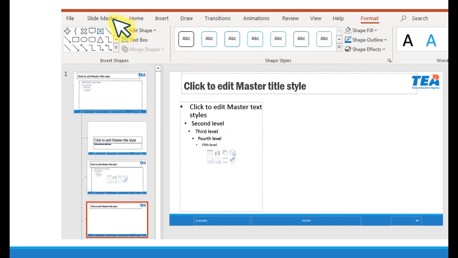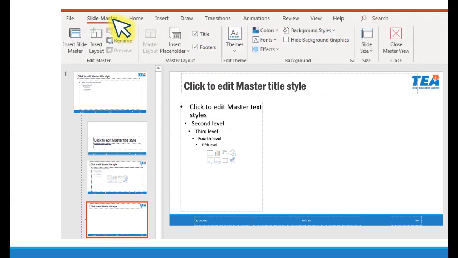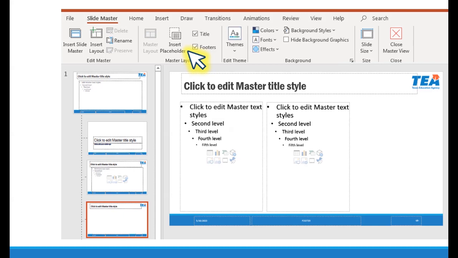Go back to the Slide Master ribbon by clicking the Slide Master tab located next to File on the menu bar. And click Insert Placeholder again to insert another placeholder on the slide. Insert as many content placeholders as your new slide will need.